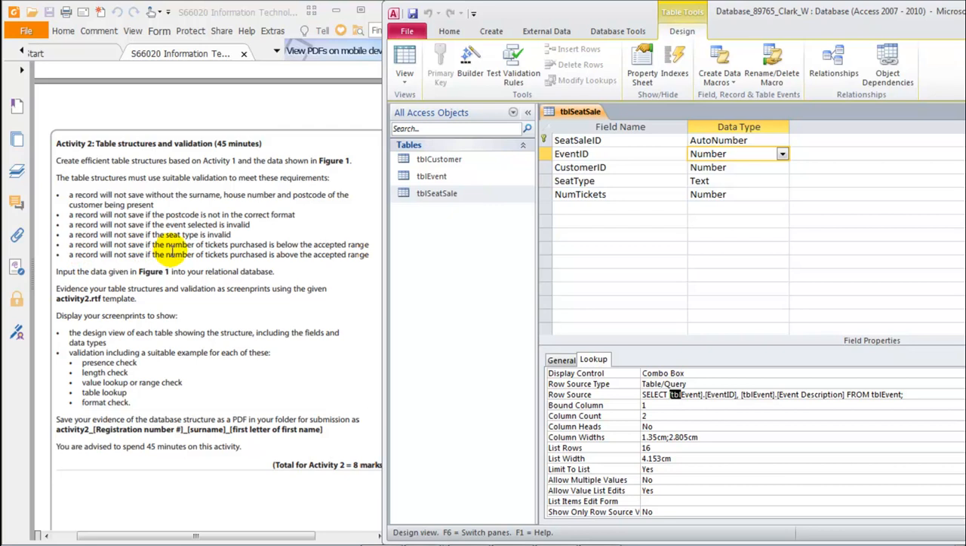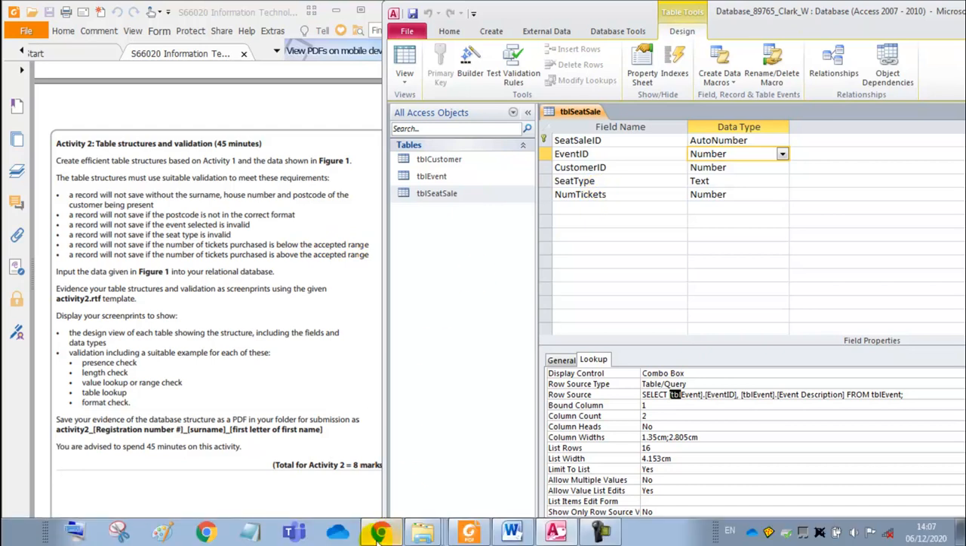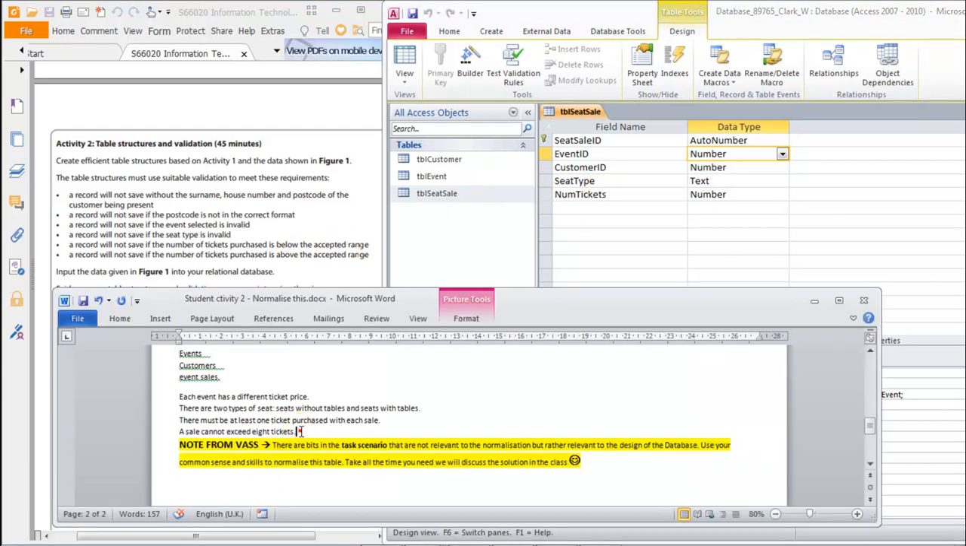Our record will not save if the number of tickets purchased is below the accepted range. So number of tickets, let's see what the scenario says. A sale cannot exceed 8 tickets. Yeah, there must be at least 1 ticket purchased with each sale. So no less than 1 and no more than 8. No less than or equal to 1, no more than or equal to 8.